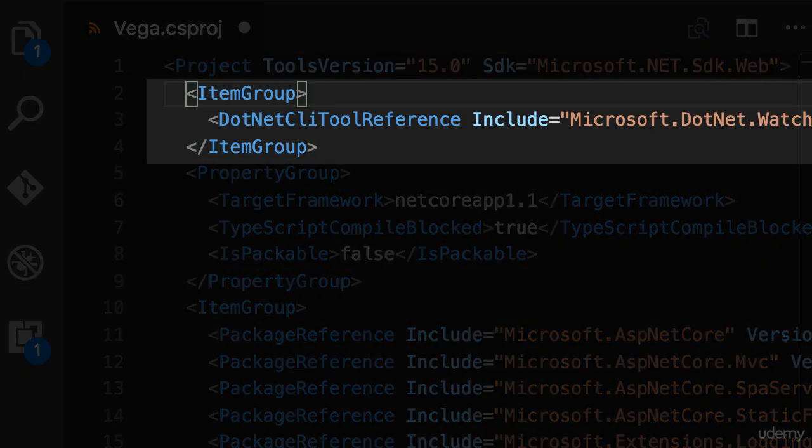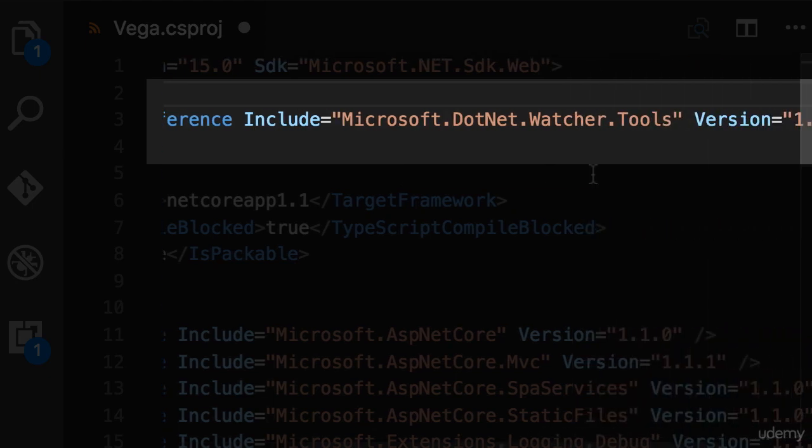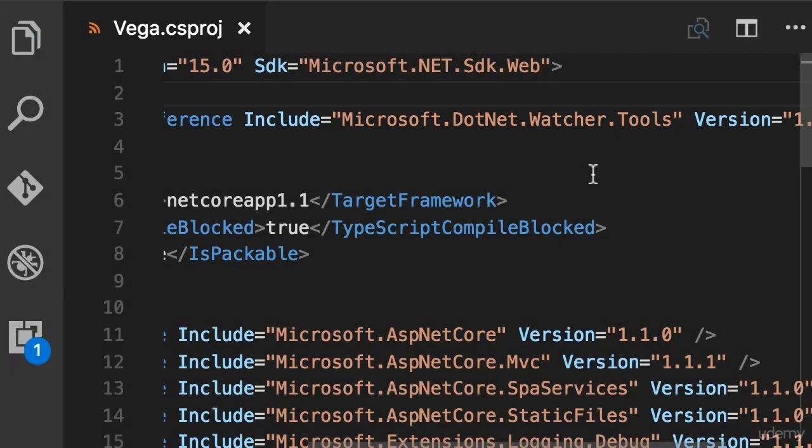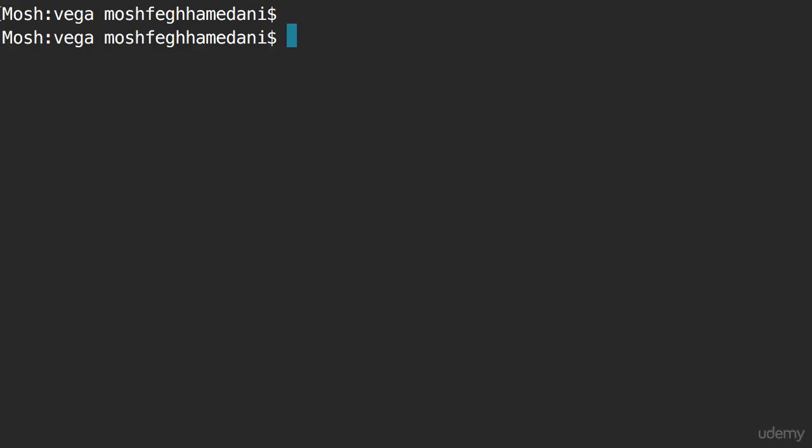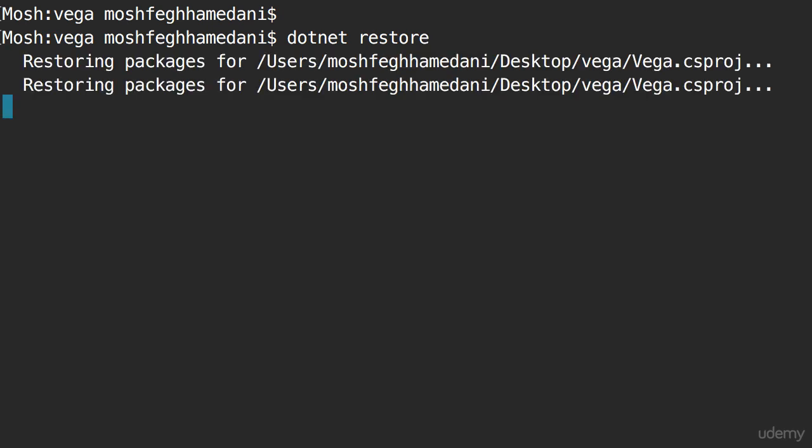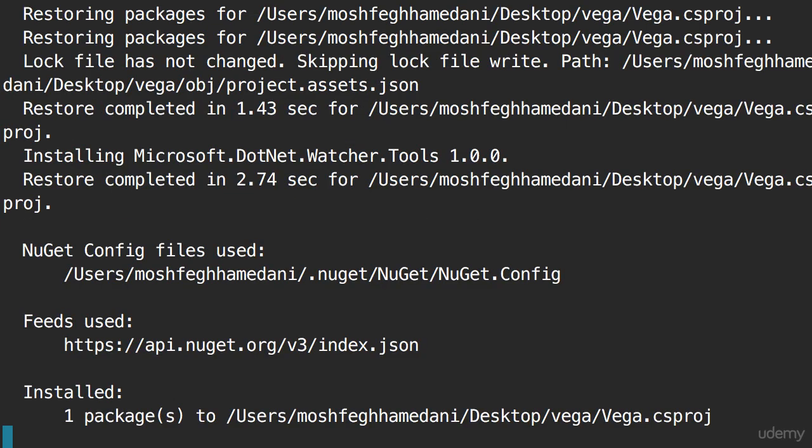So we have an item group, and inside this item group, we have a .NET CLI tool reference. And here in the include attribute, you can see the name of the assembly, Microsoft.NET Watcher Tools. Save. Now back in terminal, we need to run .NET restore. This command will look at the references in our CSproj and would get them from NuGet, just like how we do npm install. This is the equivalent for the server-side code.